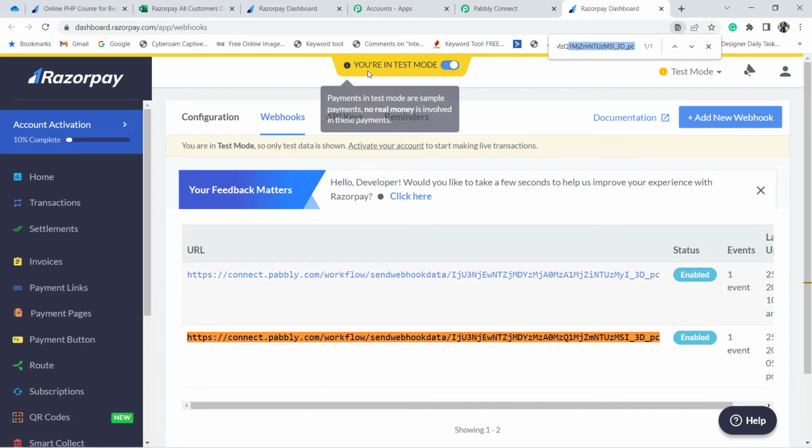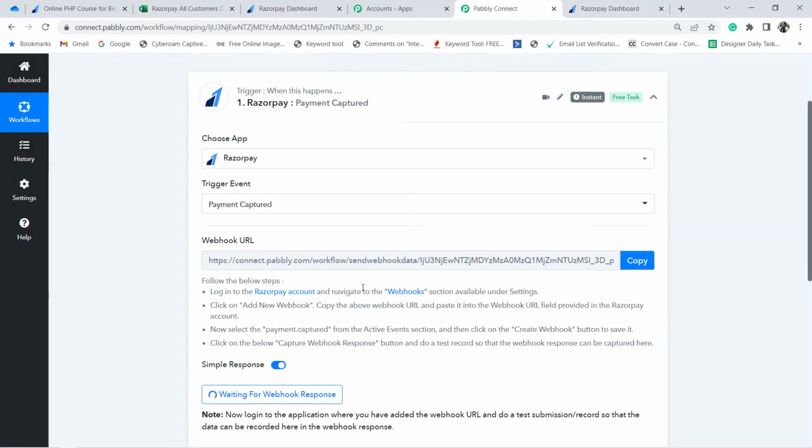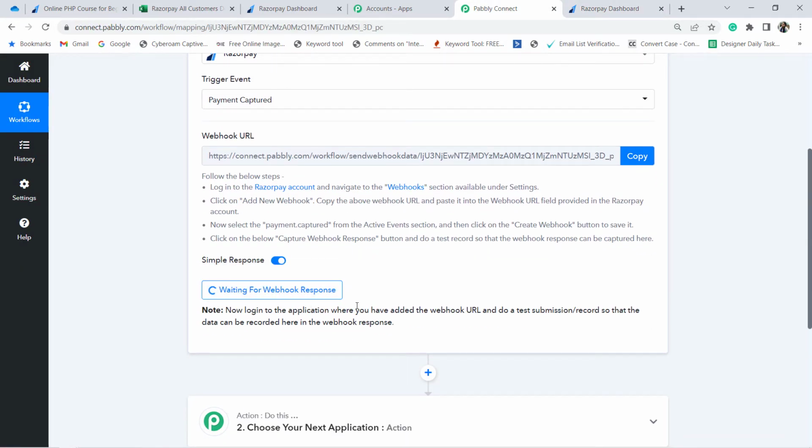Make sure, if you are doing it for testing purposes, you are in the test mode. It should be enabled. Let me go back to Pabbly Connect and see what is written. Log into the application where you have added the webhook URL and do a test submission or record so that the data can be recorded here in the webhook response. So basically it is asking us to do a test payment in the Razorpay application so that the details of the payment can be recorded here as a webhook response.